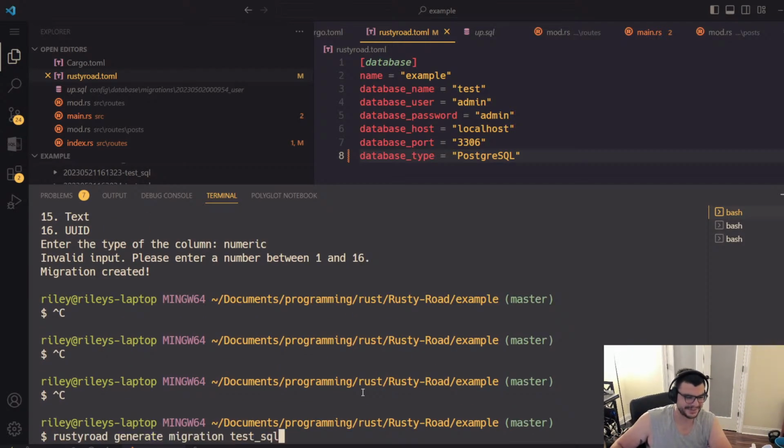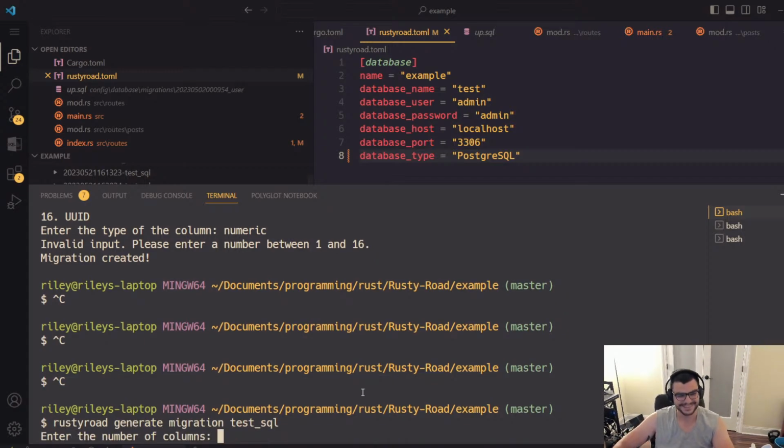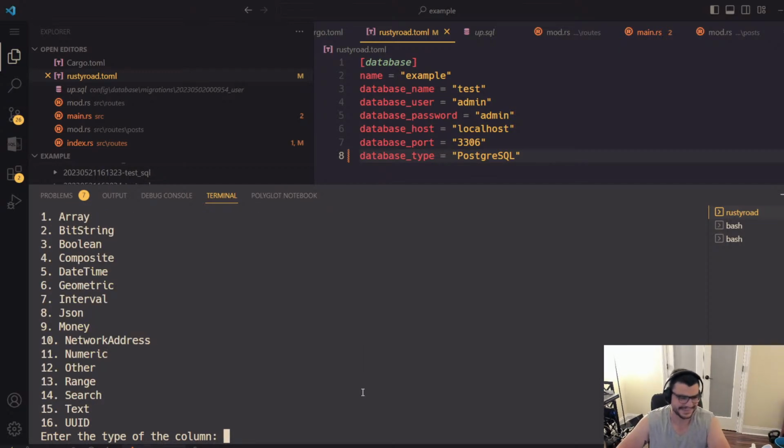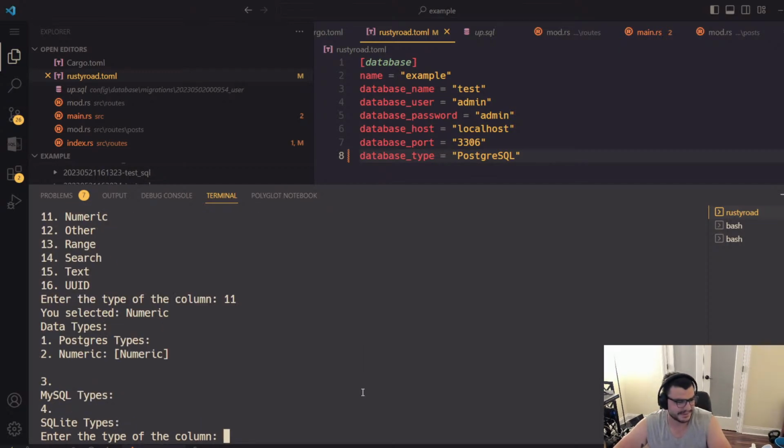Alright, let's try and see. Enter the number of columns. One, 11. Okay, so this is interesting. So you'll see that it is returning basically the same enum, right?